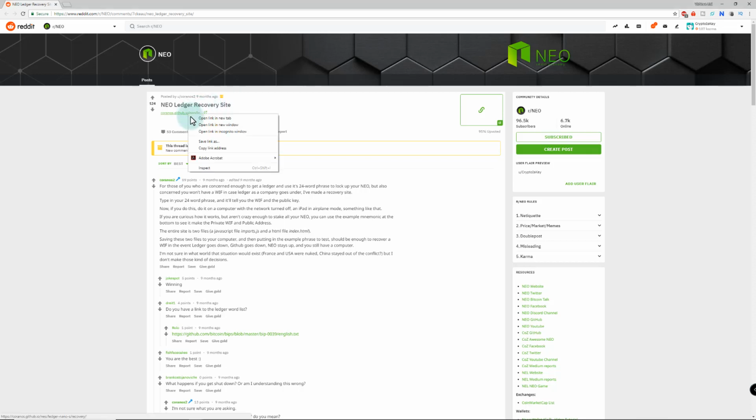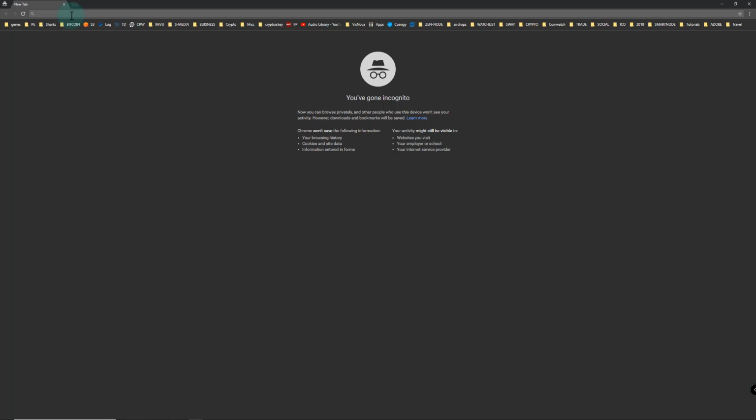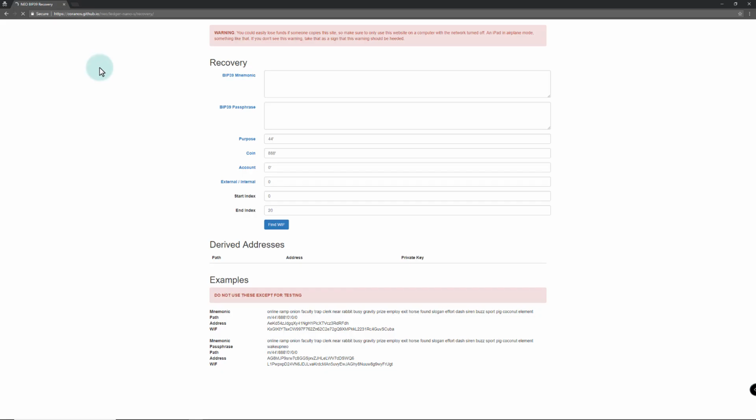So if you just right click on that, copy link address, then I'm going to create a new private window here. You can do this in most browsers. I'm in Chrome. Just come up to the right here on the three dots and then click on new incognito window. I'm also using a VPN for extra security, so I hide my IP address. So just right click, paste and go.